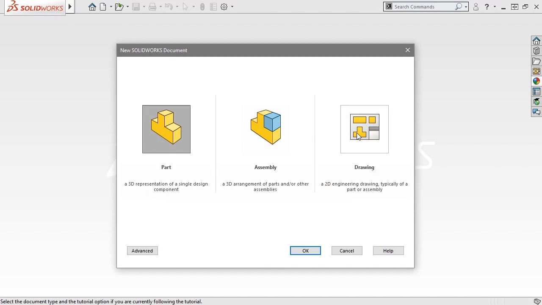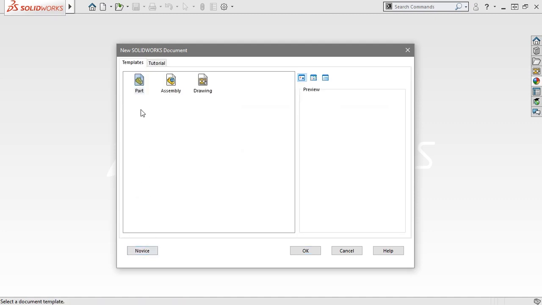If the new SolidWorks document window looks slightly different on your screen, notice the Advanced button here. If I click on it, you can see the part, assembly, and drawing files as shown earlier, but you also have a couple of tabs up above, Templates and Tutorial. These files were included with my default installation of SolidWorks and are essentially different templates that you can use as the basis for new files.